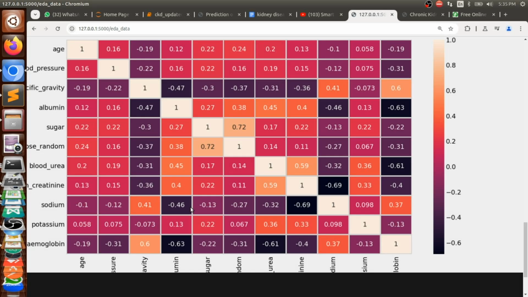The correlation value ranges from 0 to 1, and if there is a negative value, it means it is the opposite way: if something increases, the other decreases. So minus always indicates the opposite, and if it is a plus, it is in the same direction. It means if something is increasing, the other will also increase.